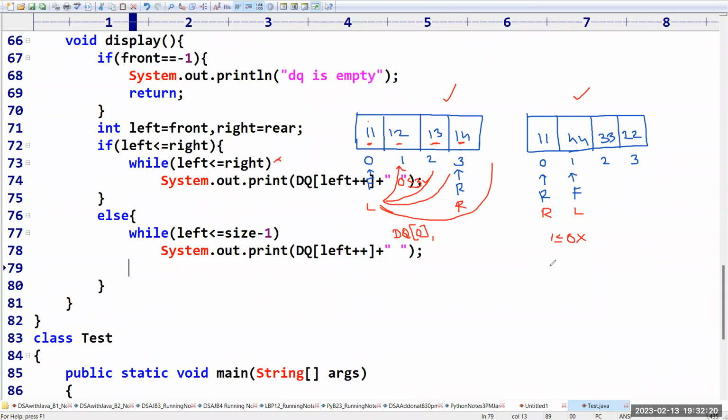Now you can see here my left is 1, right? Is 1 less than or equal to size minus 1? Size is 4, 4 minus 1 means 3. Is 1 less than or equal to 3? Yes. Then print this element. Next left plus plus. Is 2 less than or equal to 3? Yes. Then print this. Is 3 less than or equal to 3? Yes. Then print this. Sir, is 4 less than or equal to 3? No. So it will come out of this. But still we have one more element, right? How can you access that?